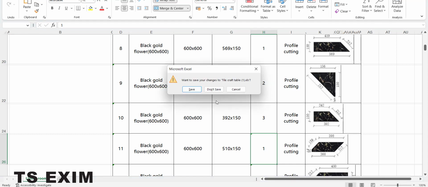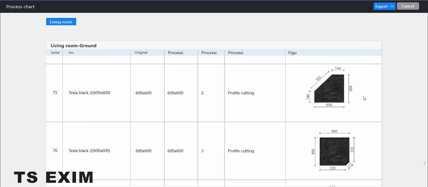So that's it. You guys can try to export your tiles.